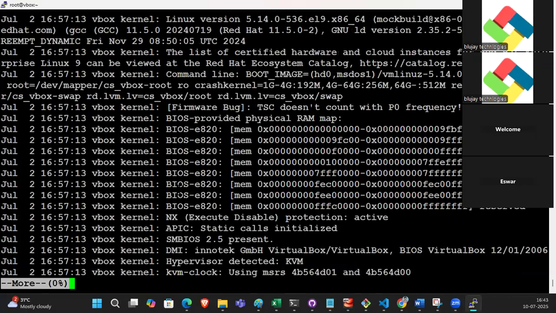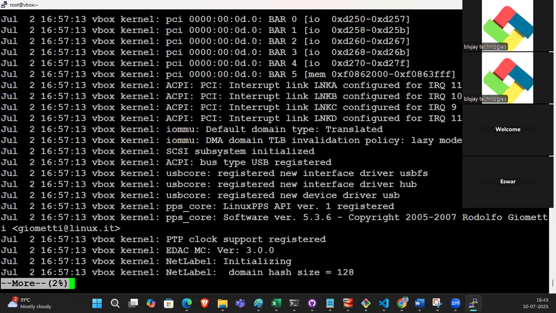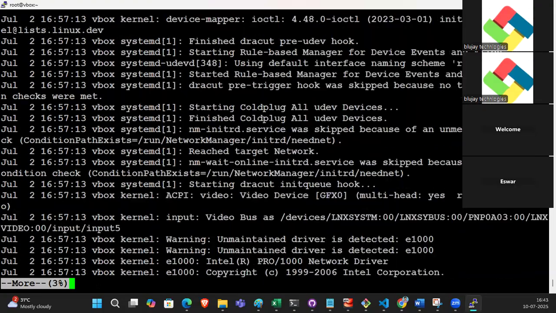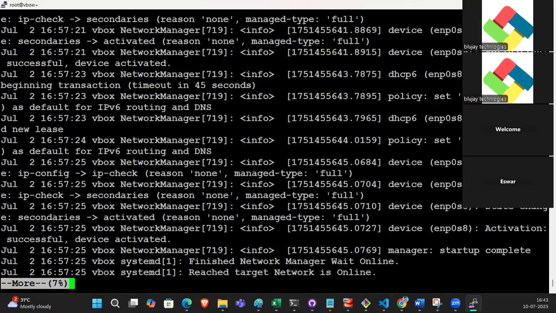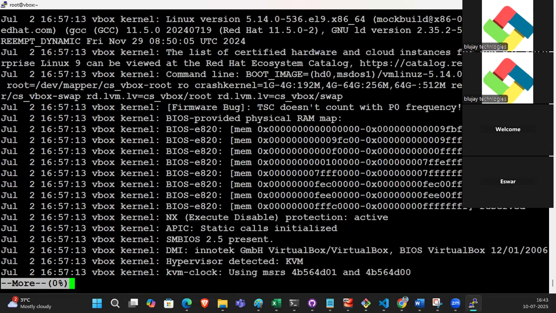Next is the more command. You see at the bottom there is a percentage. If you press the space bar, it changes the percentage. Now how much is completed? Now 7, 8, 9, 10% is completed. Press Q to quit from that page.